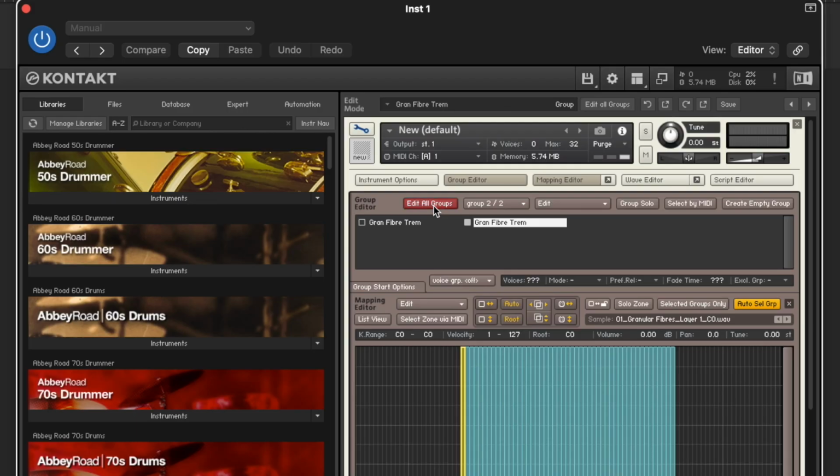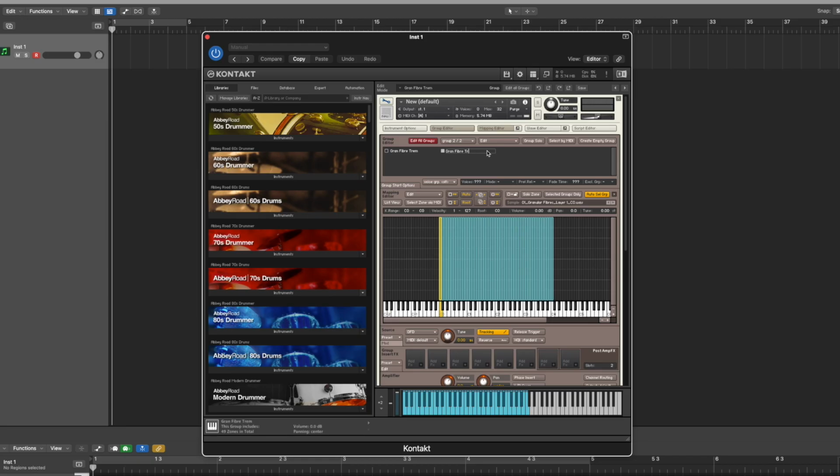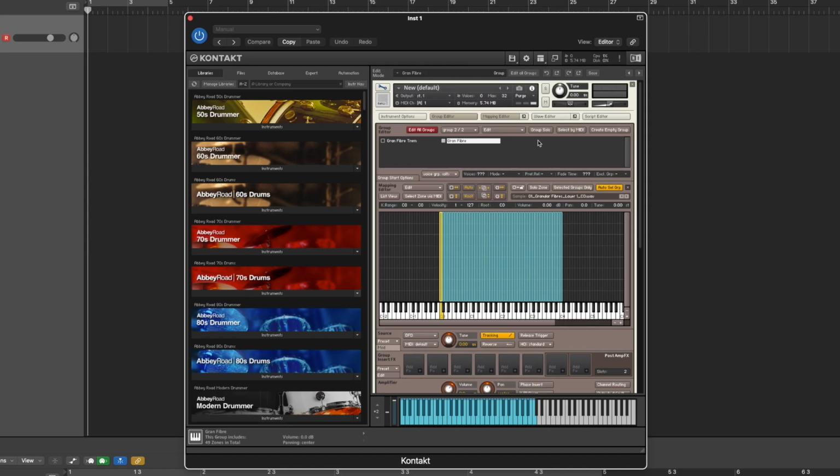What I want to do first of all though is turn off edit all groups. I don't know why Kontakt has this set as a default, but if you leave that on, whatever you do to this group, you're going to do to the other group. So let's turn that off to avoid stuffing anything up. All right, so I'm going to just change this second group to without trem, so it's just granular fiber. Now what I'm going to do to begin with is I'm just going to go group solo.